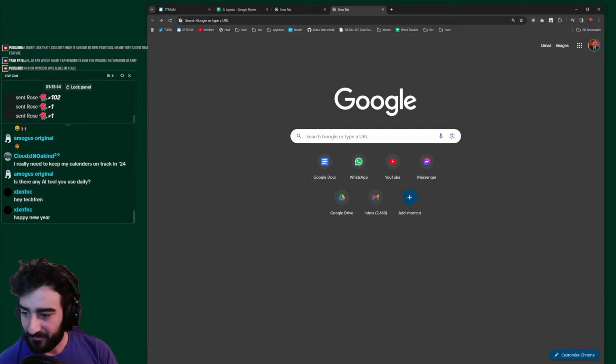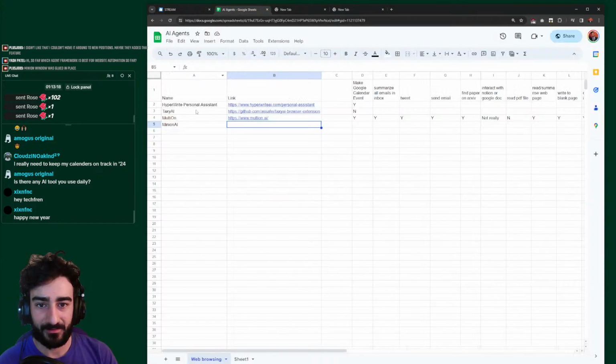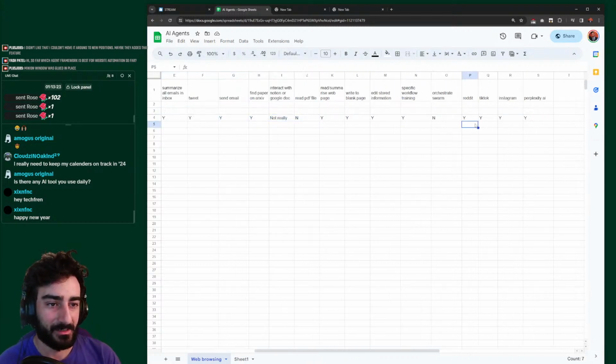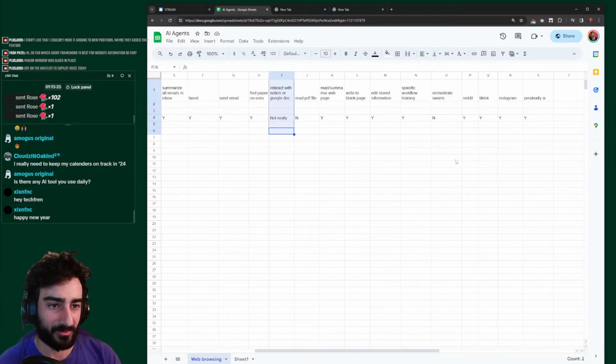Yash says, so far, which agent framework is the best for website automation? Yeah, I just tested out MultiOn AI, and it's been really good. It pretty much did everything that I wanted, except for being able to write to a Google Doc.